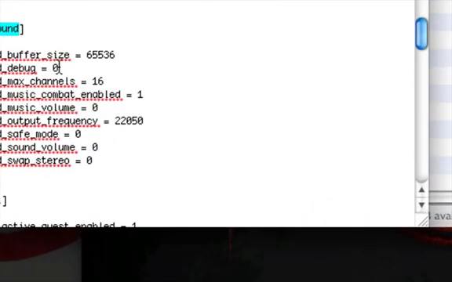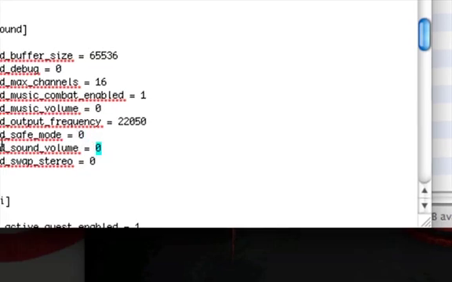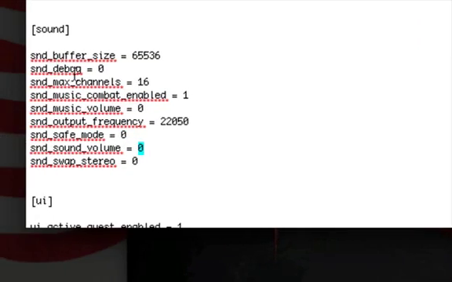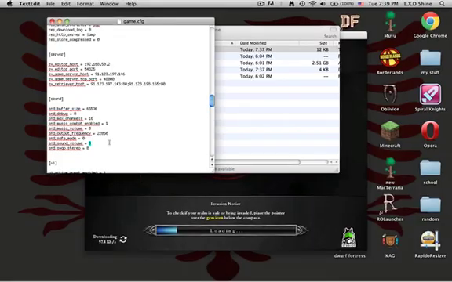You basically want to turn SND debug 0, SND music 0, SND safe mode 0, SND sound volume 0, SND swap stereo 0. Done.